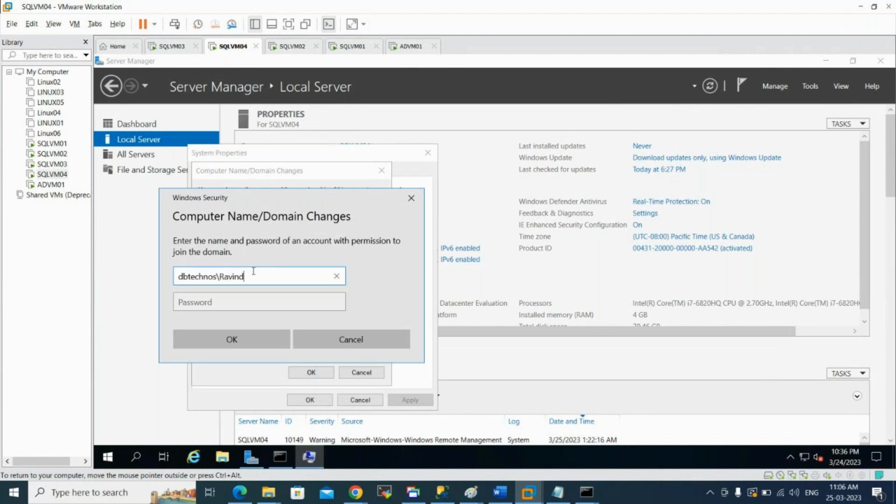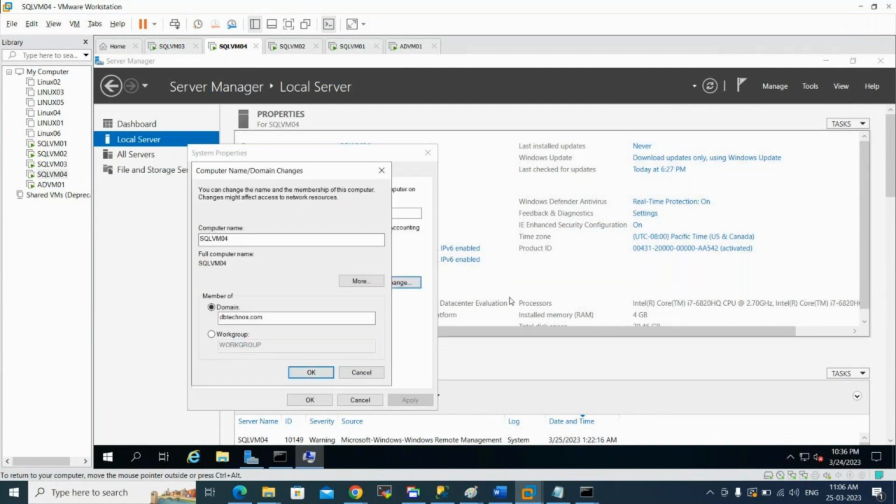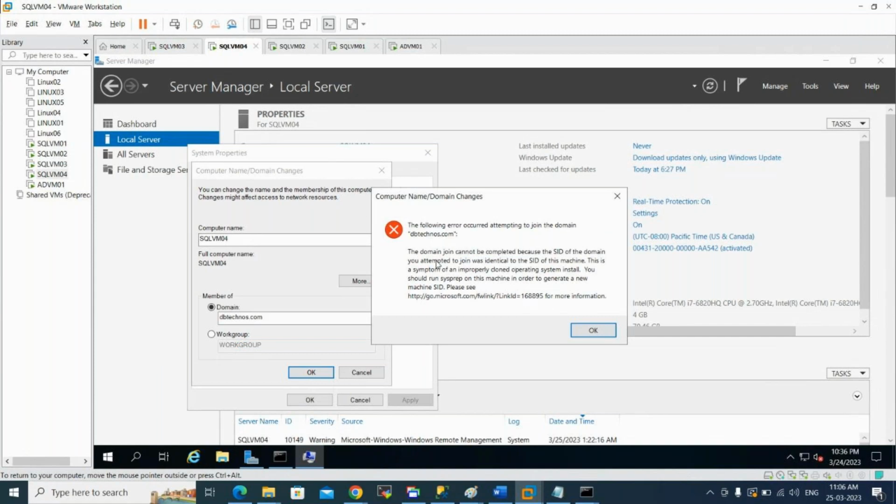I enter dbtechno/ravinder and the password. When I do this, I'm facing an issue: domain join cannot be completed because the SID of the domain you attempted to join is identical to the SID of the machine. This is a symptom of an improperly cloned operating system install. Actually, I have cloned this machine SQLVM04 from the ADVM01.